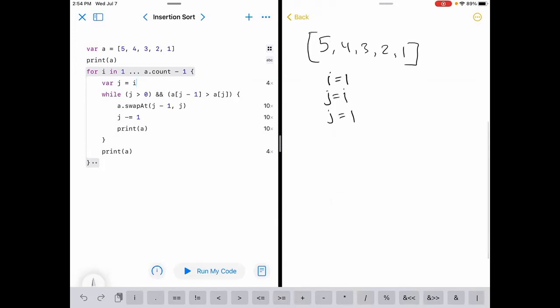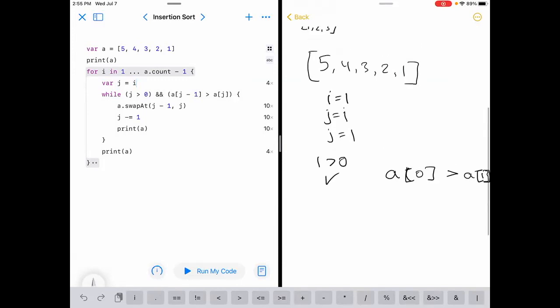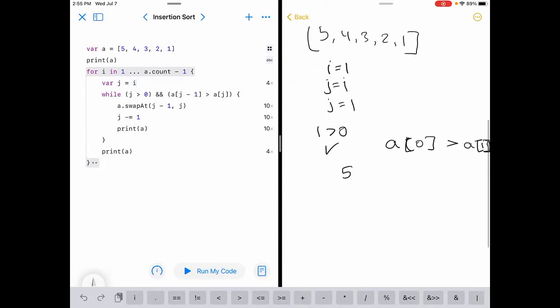And now we have a while loop. So while j is greater than 0, is 1 greater than 0? Yes, it is. So that's good. And a of j minus 1, so a of 1 minus 1 is essentially a of 0, is greater than a of j, or a of 1 on this first iteration. So is a of 0 greater than a of 1? Well, let's see. In our array, we have 5, 4, 3, 2, 1. Is 5 greater than 4? 5 is greater than 4. So we do a swap.